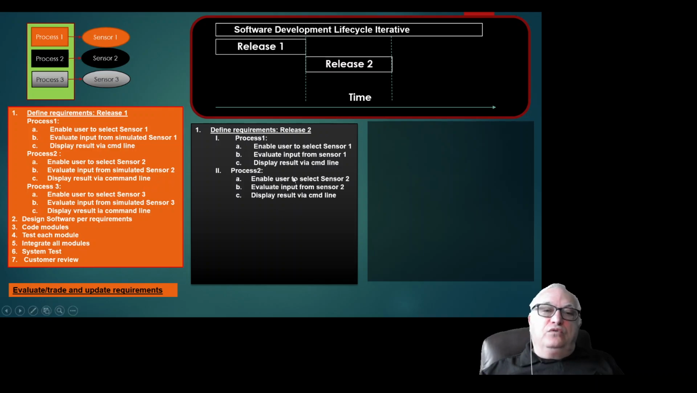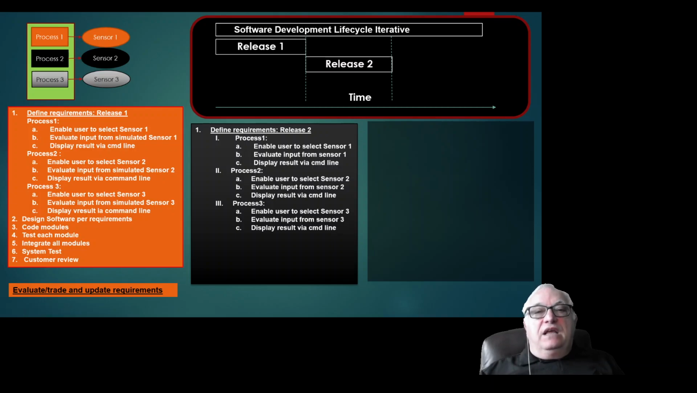So we have process 2, and again, this time same as before, but we use the real sensor. And then for process 3, again, we have the real sensor, and we're evaluating the real sensor, but the output is in a command line in text.